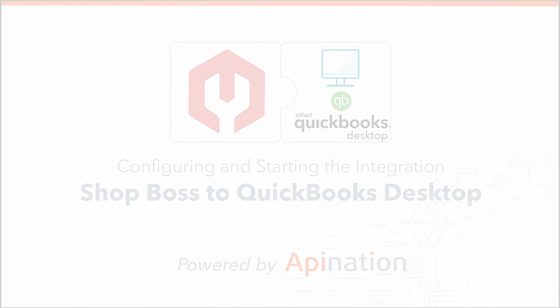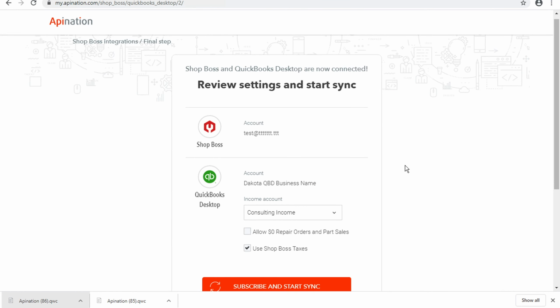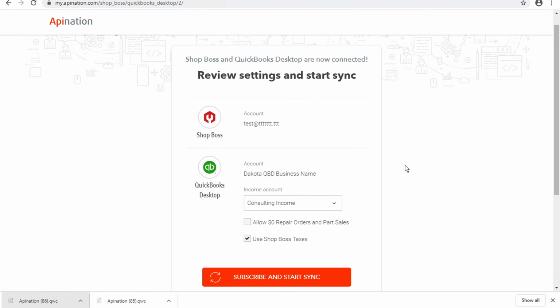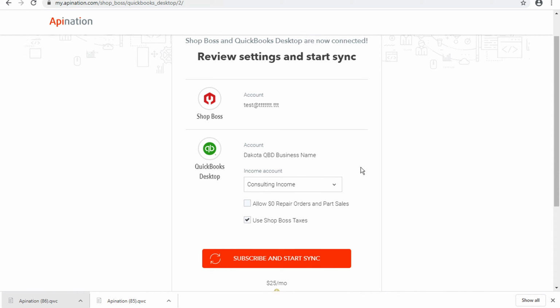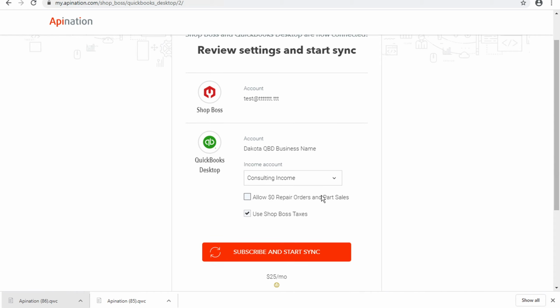Now, there are a few more settings on this final step for the integration page. You see we've got our ShopBoss account and our QuickBooks account all set up. We want to decide what our income account is for these invoices that are coming from the repair orders in ShopBoss. And so we can really pick whichever income account that we already want to use. And a few options here for you guys that are about your preferences.